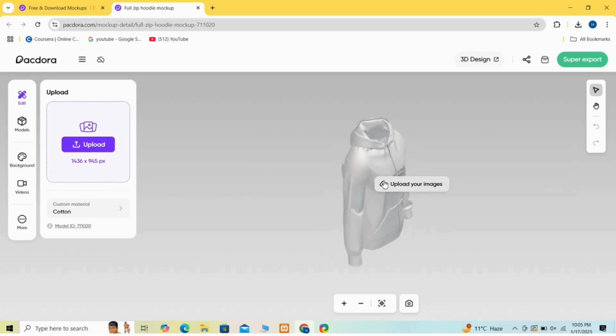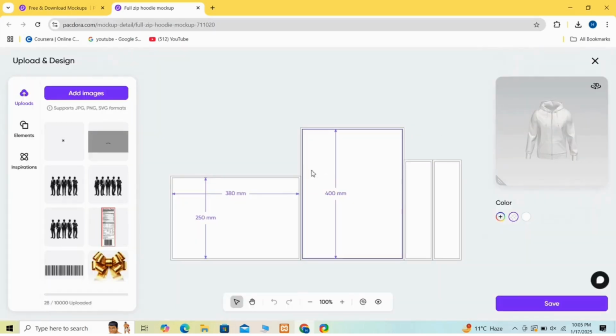A blank hoodie option will appear. For this example, we will design a marshmallow-themed hoodie. Let's start by placing the marshmallow symbol.